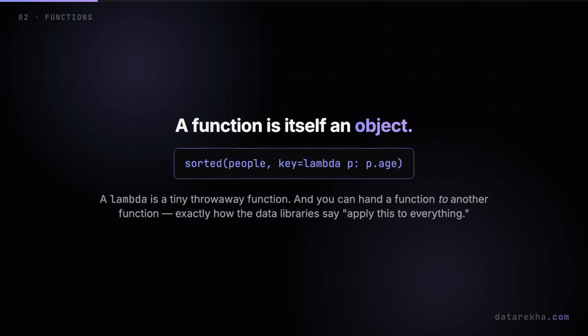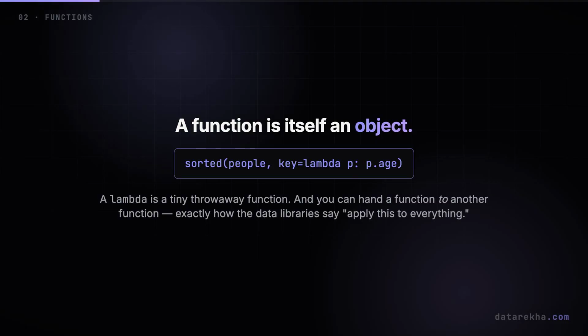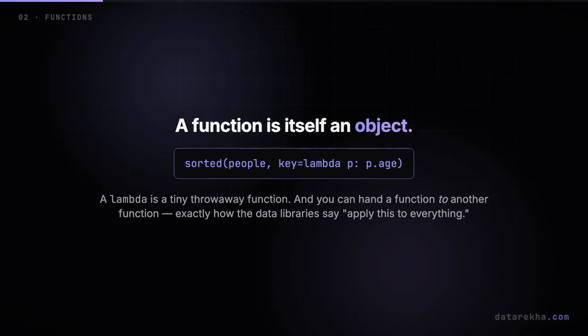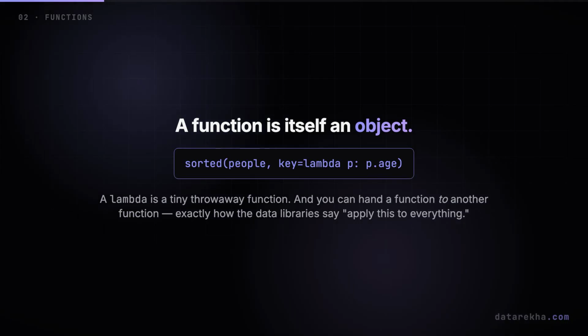First, a lambda, a tiny throwaway function written in a single line, for when naming it would be overkill. And second, the big one: in Python, a function is itself an object. You can hand a function to another function, like passing a recipe instead of a cooked meal. Hold that. It's exactly how the data libraries let you say apply this operation to everything.